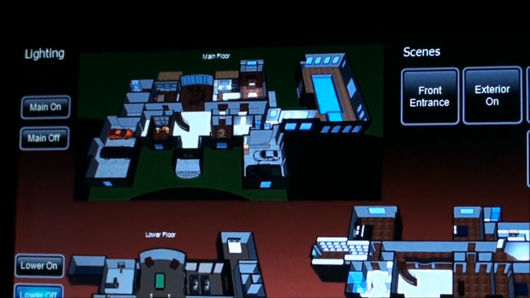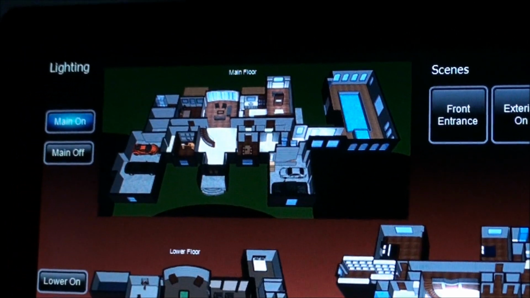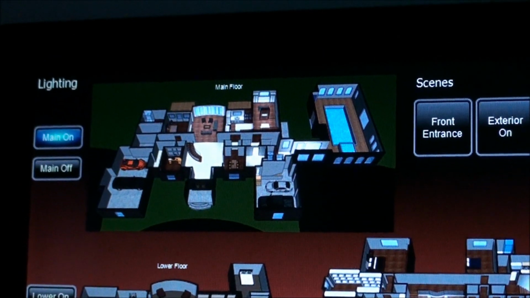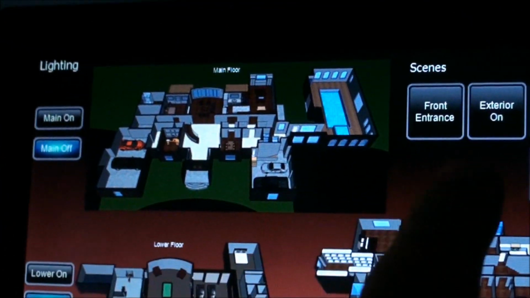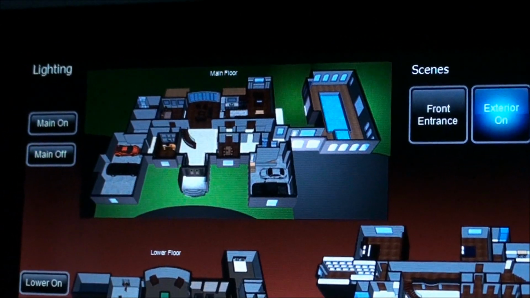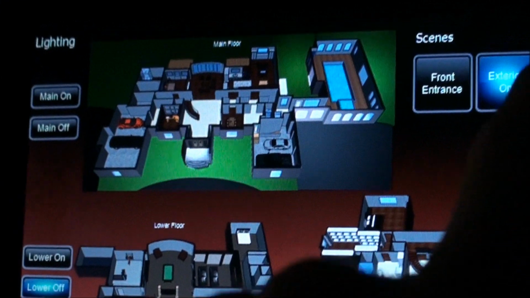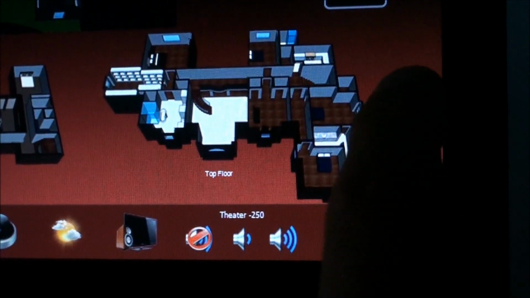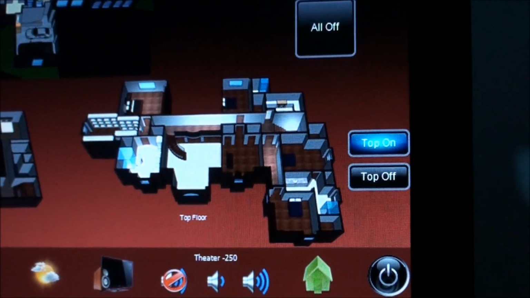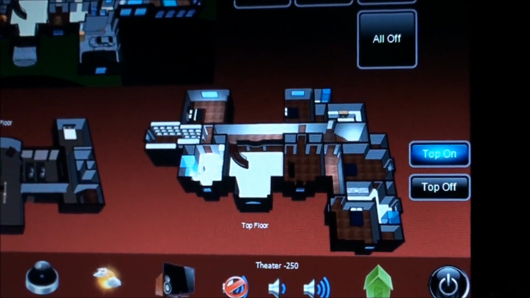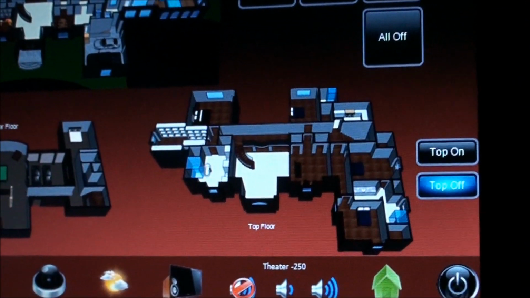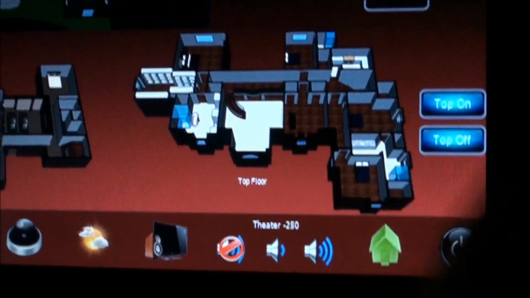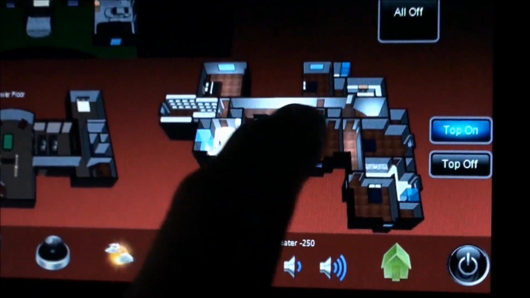We can turn all the lights on quickly. You can see them turn on in the graphic, or off again. Exterior on turns all the lights on outside the house. Exterior off. And back down here, this is the top floor, all on and all off. We don't have every single zone covered with lighting control here, so you can see the ones that aren't coming on. We don't have control of those rooms, this one in here in particular.